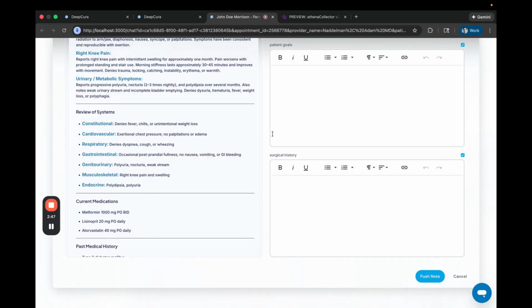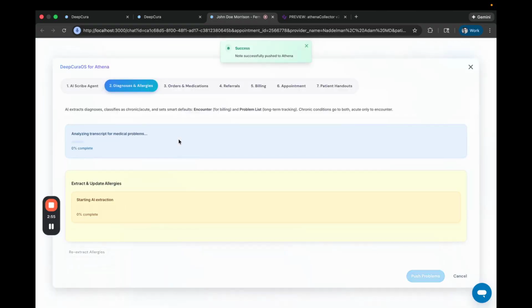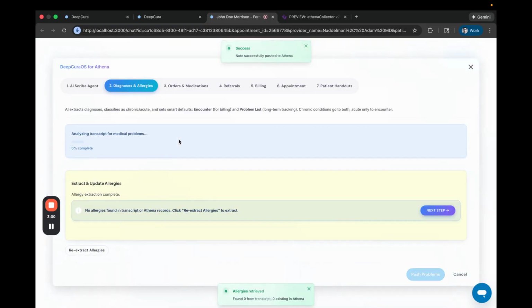This is something pretty standard. You might have seen this product like 30 times probably with 30 different companies. However, what I'm going to show you now is the breadth of workflow automation that DeepCura can give you that no one else can, and for the best pricing. So now we have moved to the second stage. We have pushed the note.